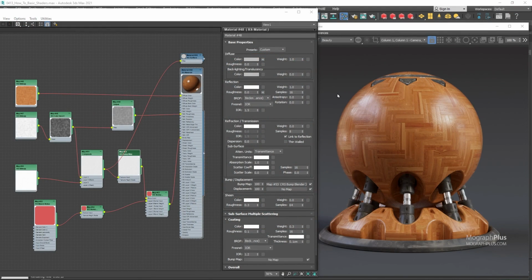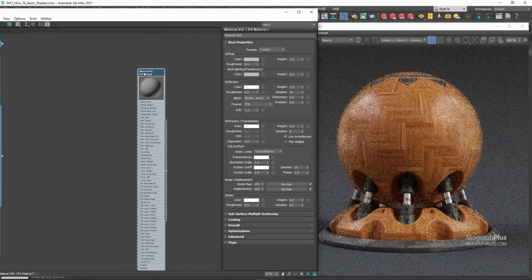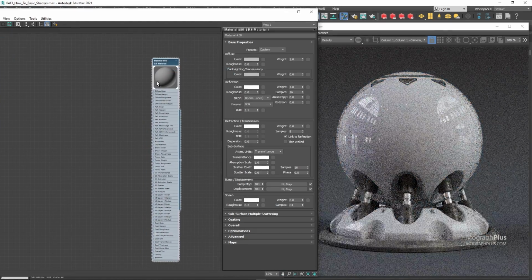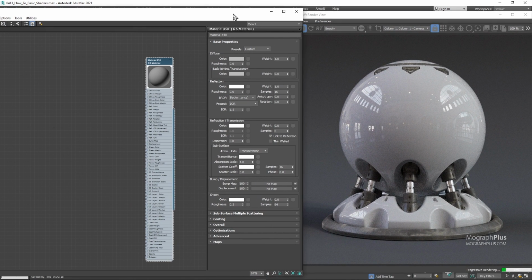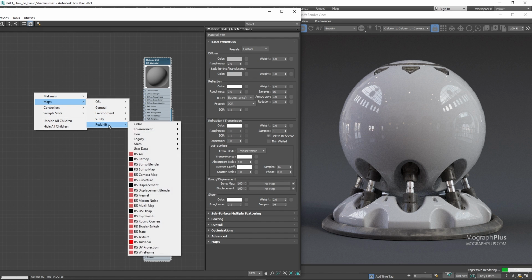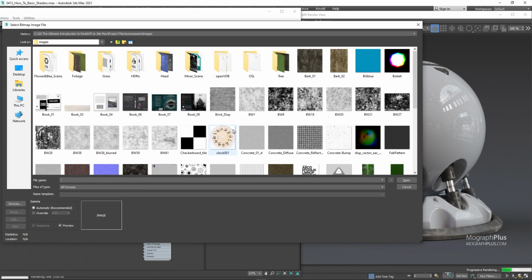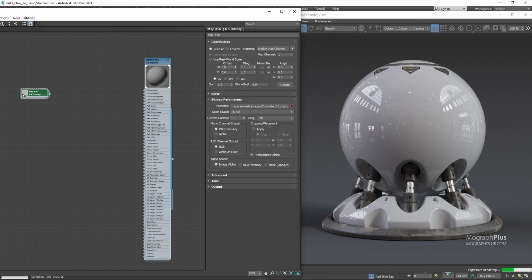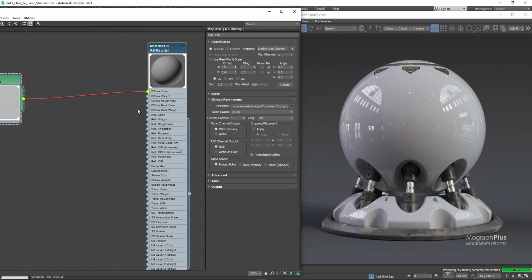Very nice. Let's quickly create a concrete shader as well, so create a new Redshift material and assign it. For the diffuse color, load this concrete 01D image. We can set the color space to auto as the map will be used for reflection roughness and bump mapping as well. Set this texture as the diffuse color.